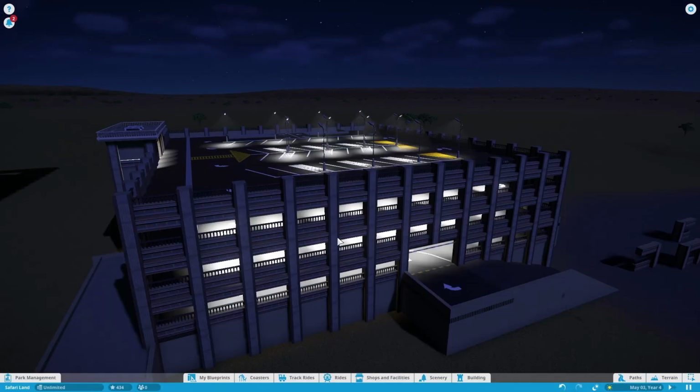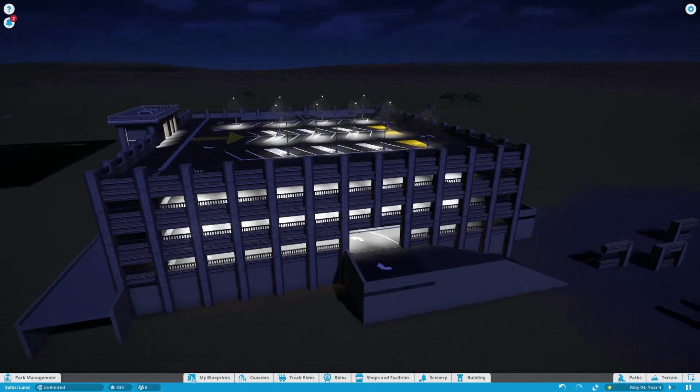That's the end of the time lapse. Let's go into the real time. All right, welcome to a real-time view of the park. This is what we built. This is our parking garage, and you can see it from all angles now.